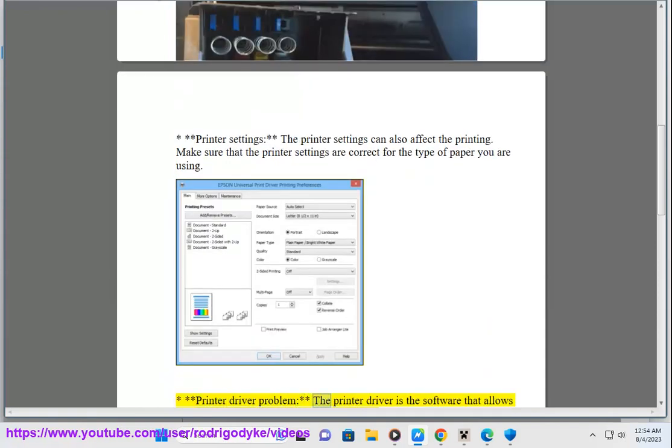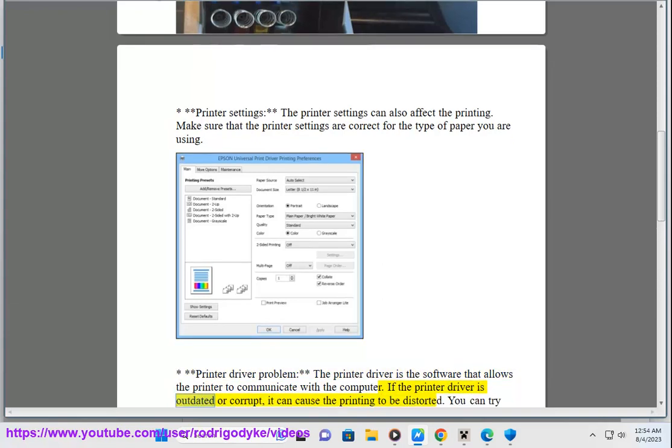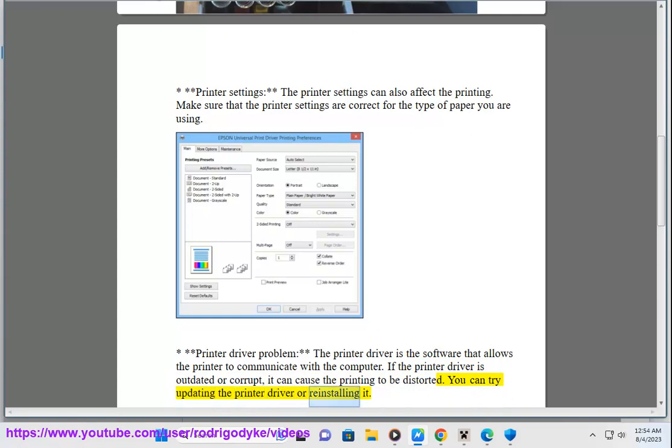Printer driver problem: the printer driver is the software that allows the printer to communicate with the computer. If the printer driver is outdated or corrupt, it can cause the printing to be distorted. You can try updating the printer driver or reinstalling it.